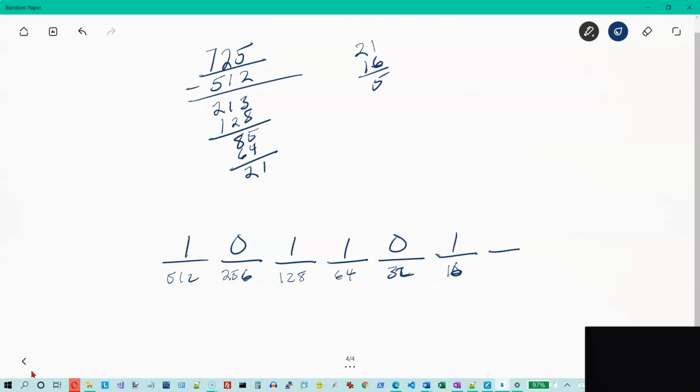So the next power of 2 is 8. There is not an 8 in the number 5, so I put a 0 there. The next power of 2 is 4. There is a 4 in the number 5, so I'm going to put a 1 there and take out the 4, and what I'm left with is the number 1. And so there is not a 2, so I put a 0 there, but there is a 1, so I put a 1 there. That's my 1's column.